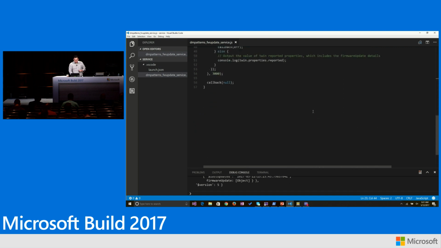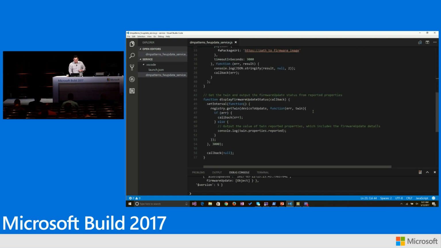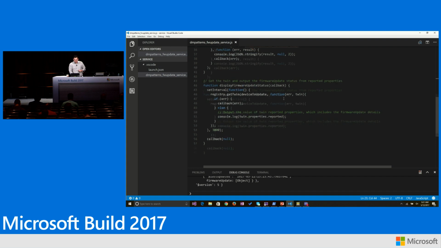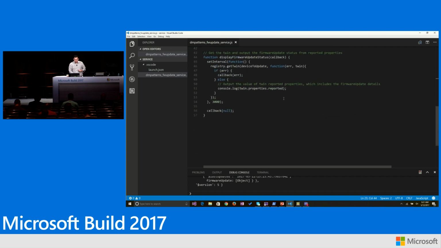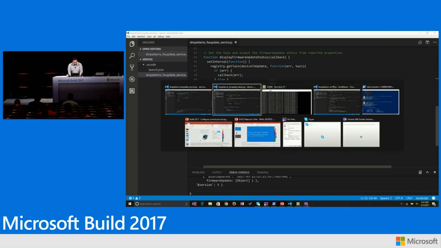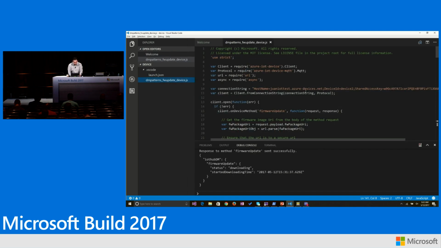And after I invoke that method, I'll get a response, I'll output that response, and then here I will go through a 3-second loop that will just essentially do a console.log with reported properties. Super, super simple. On the device side, I'm going to connect as a device, and I'm going to register for the device method with the client.onDeviceMethod API for the firmware update method.